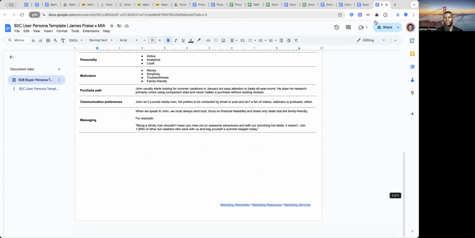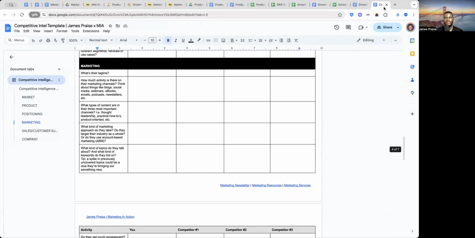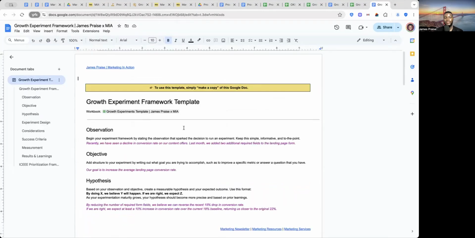This is a B2C user persona template. This is a business case template. This is a competitive intelligence template. This is a growth experiment framework template.